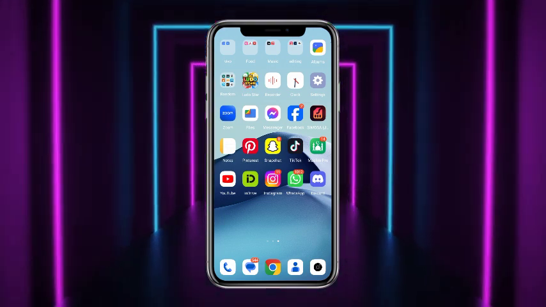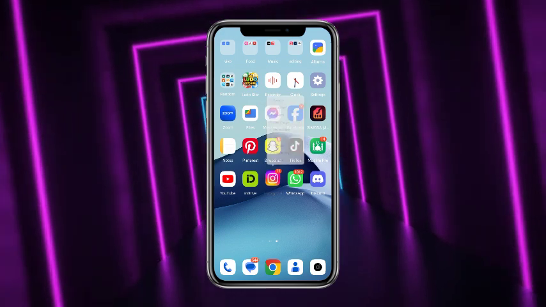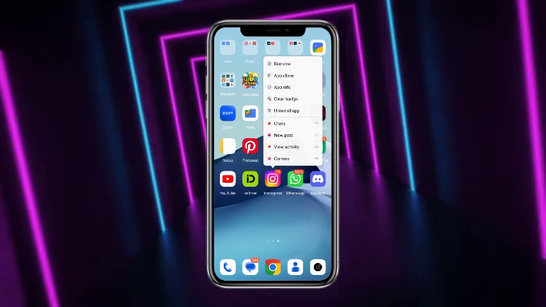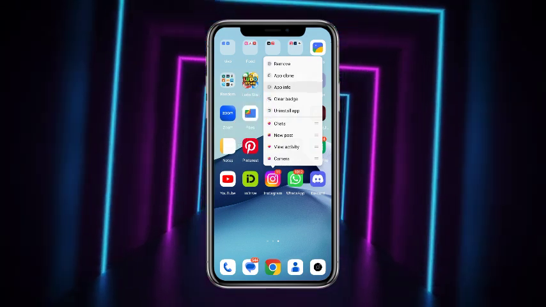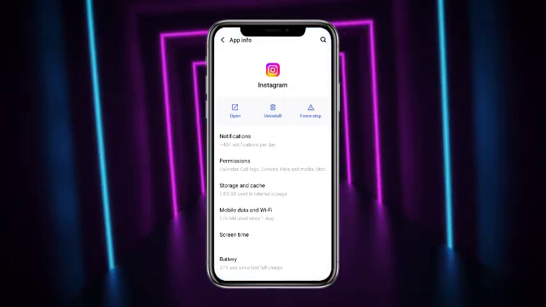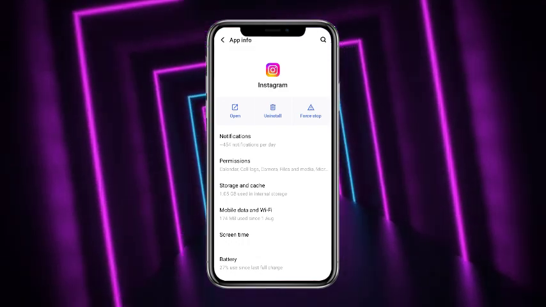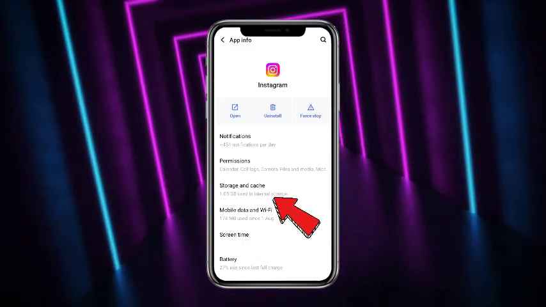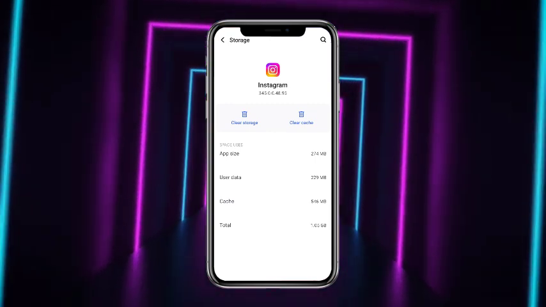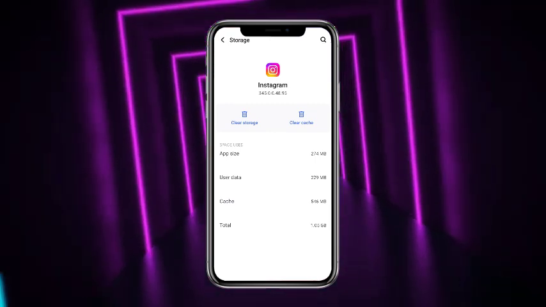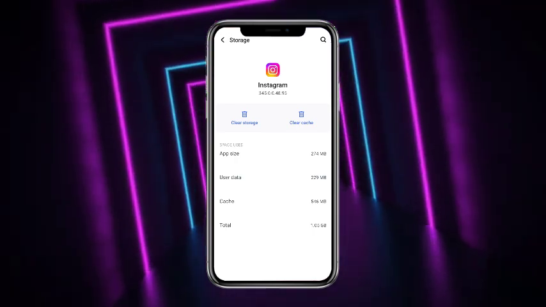First of all, what you have to do is to simply tap and hold the Instagram mobile application. It will show you such type of interface. From here, what you have to do is to simply head towards app info. Now once you are on the information page of Instagram, basically what you have to do is to simply tap on the storage and cache over here, and from here you have to simply clear out the cache and then clear out the storage for Instagram.